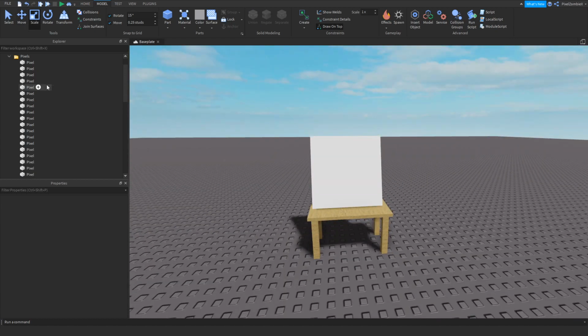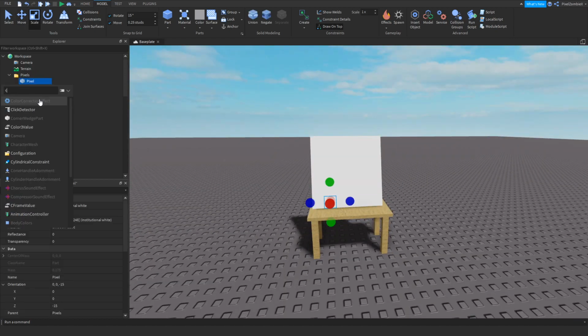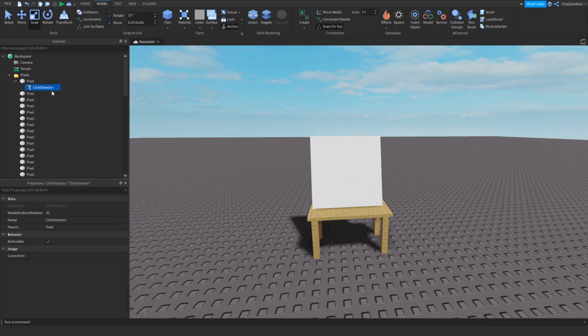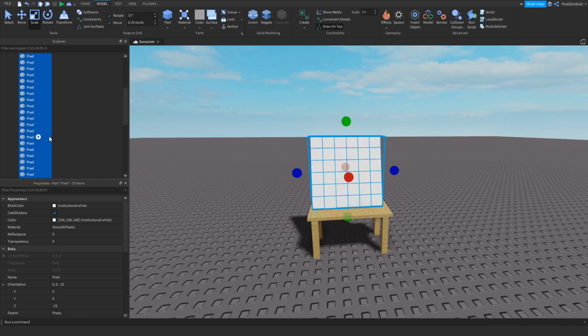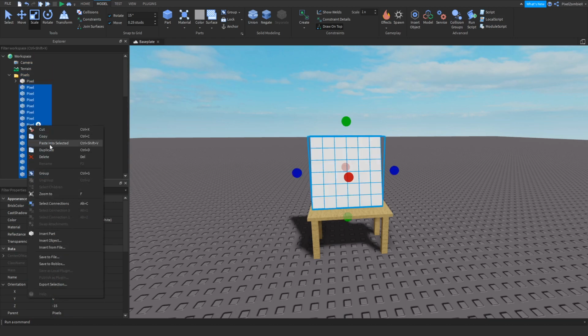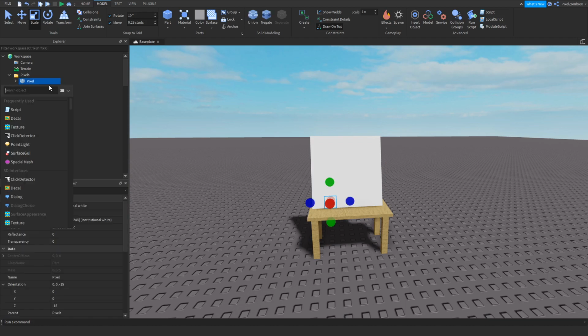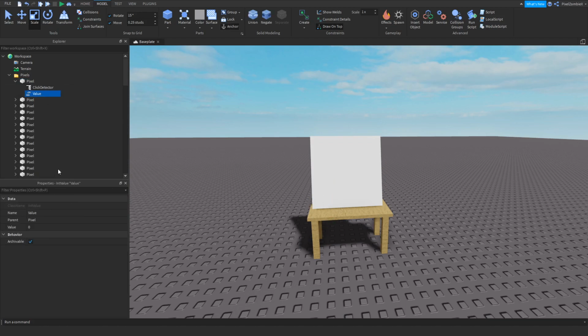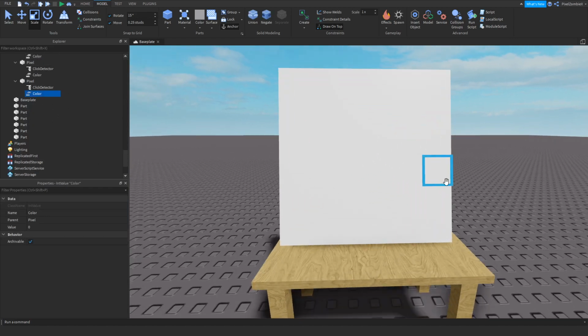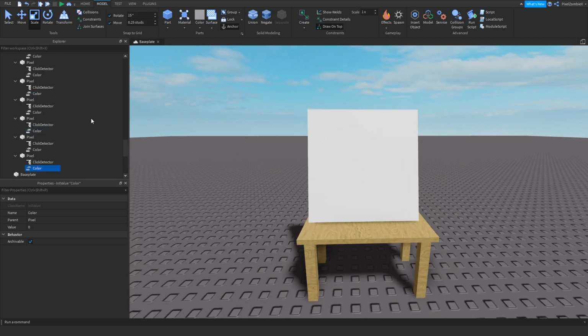Okay, and what we have to do is insert a click detector so that we are able to click on our part. I'm going to insert one of those into every single thing here. We're going to paste into selected. So they all have a click detector now. I'm going to insert an int value. We're going to have a number value, and this is going to be color. Okay. So all of these have a color value, and all of these are going to be 0, which is going to be equal to white, I think.